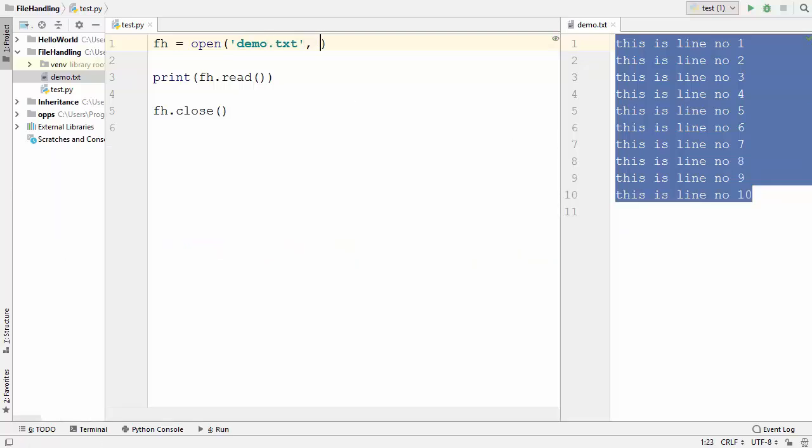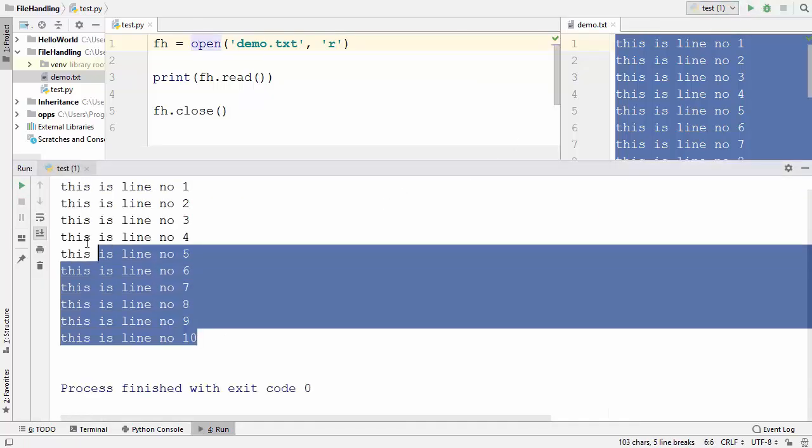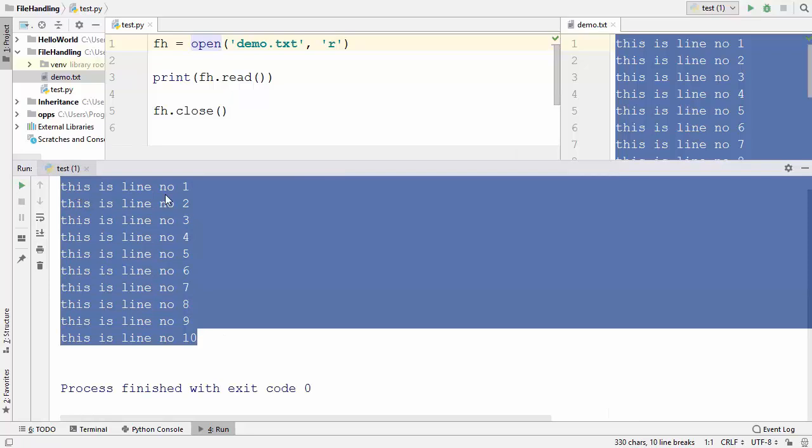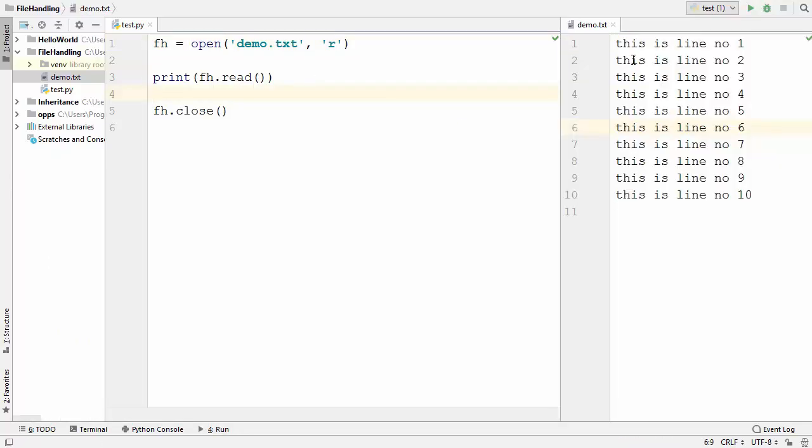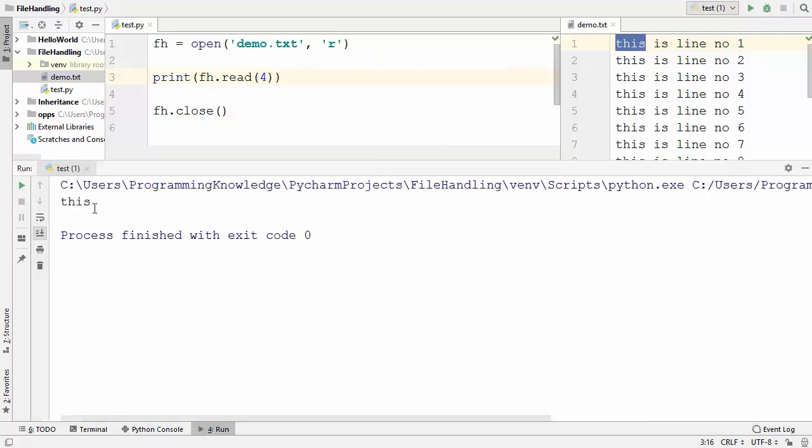Now here we can also be more specific, and we can say that this is a read mode in which I want to open this file, and once again when I run the code, it's going to read the content of this file. Now let's say I just want to read the first word of the first line. So let's say I want to read just the first 4 characters of line 1, then I can write 4 here, which will read the first 4 characters of line 1.